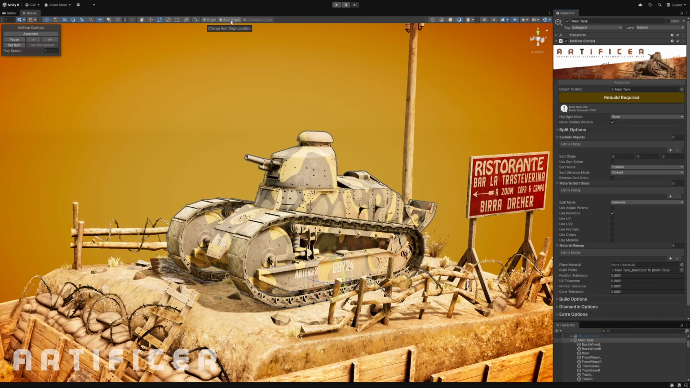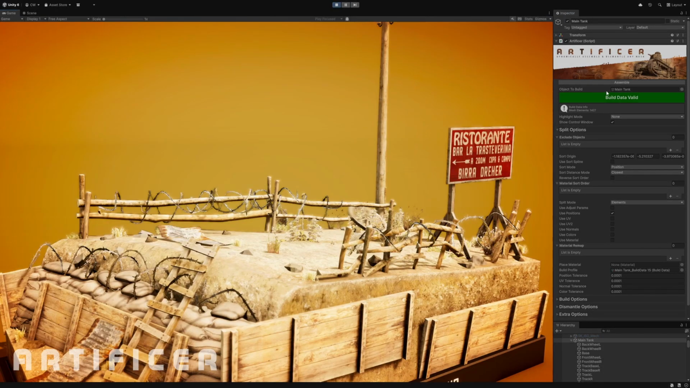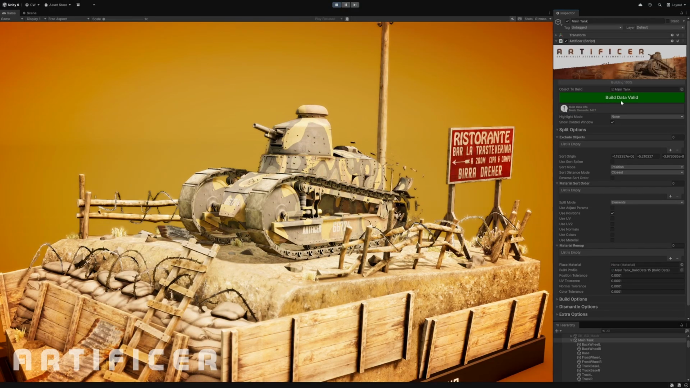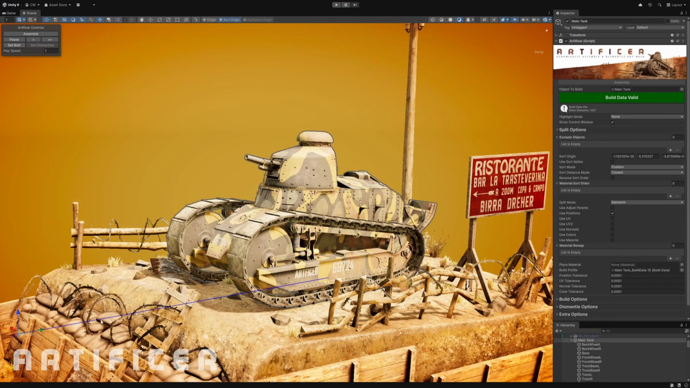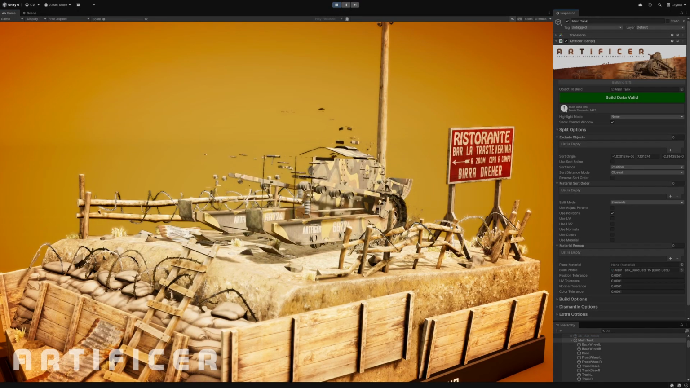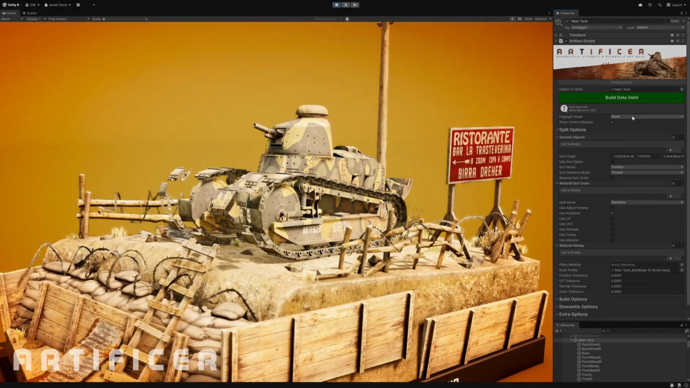You can change the order in which things appear by adjusting the sort origin. So if we just move that to the front of the tank, for example, and click rebuild, and then press play, you'll see that the tank now builds from the front back. If we change the origin to the back of the tank and rebuild, press play, it will now build from the back. So you have complete control over the order.